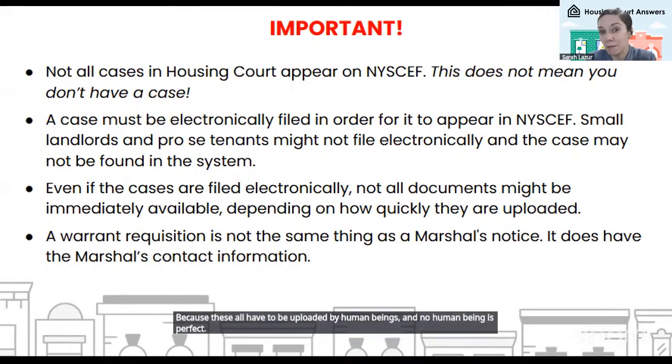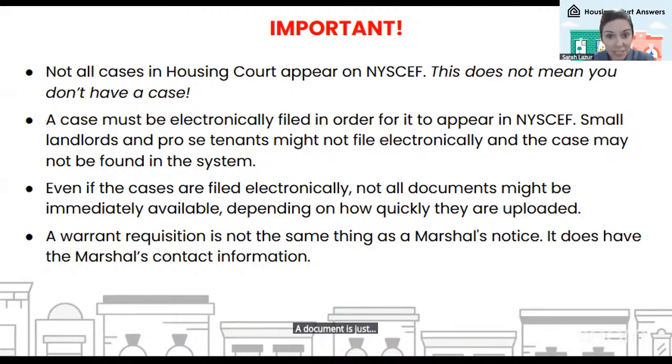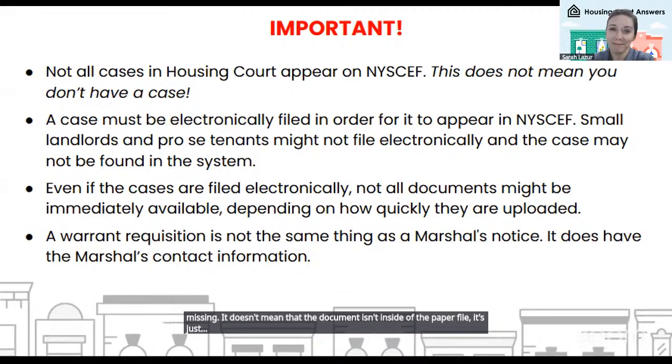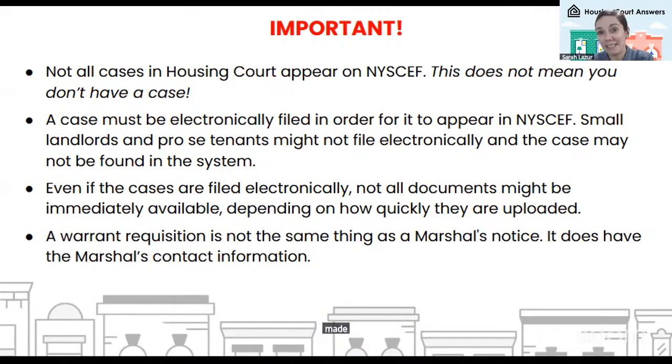And every once in a while you'll see a case where a document is just missing. It doesn't mean that the document isn't inside of the paper file. It's just some human made an error and didn't upload everything.